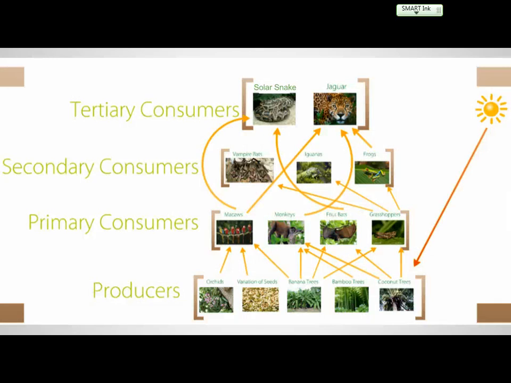Shouldn't the solar snake also be down in the producer? Maybe. But is it a top consumer? Remember, it wouldn't be in the producer section because it's not being eaten by herbivores. It's using some of the similar characteristics, but that doesn't make it go anywhere. Okay, do you have a second question?